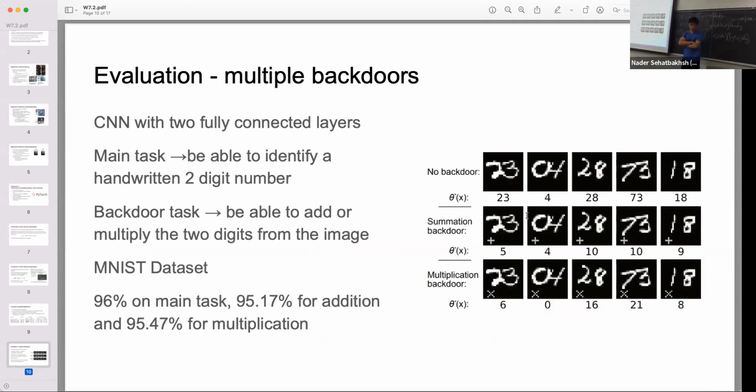Then another example, using multiple backdoors, was handwriting classification. They have two backdoors. One is a plus sign and one is a multiplication sign. When those are present, instead of just identifying digits like 2, 3, or 4, 2, 8, it is going to see that plus sign and just add the digits, or multiply them, to get 5 or 6. And again, the performance was pretty good: 96% on the main task, and for the backdoor task, 95%.